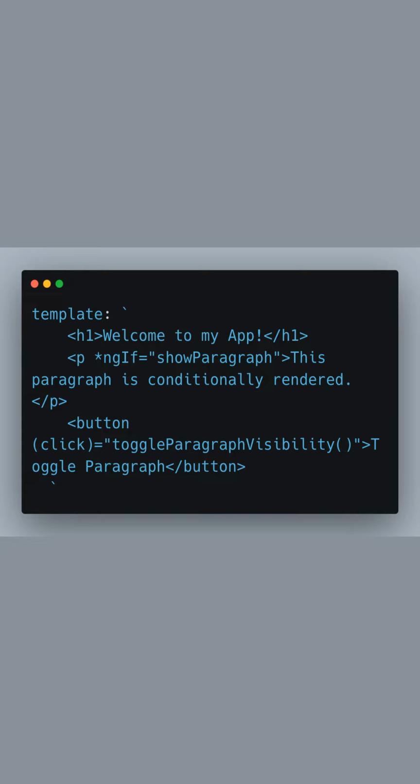Here's our template, embedded in backticks for a multi-line string. We have an h1 tag, followed by a paragraph that includes the ngIf directive. ngIf will include this paragraph in the DOM only if showParagraph is true. Below, there's a button that, when clicked, will call the toggleParagraphVisibility method.